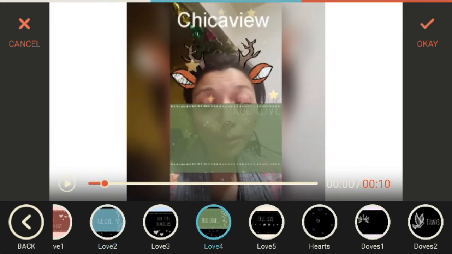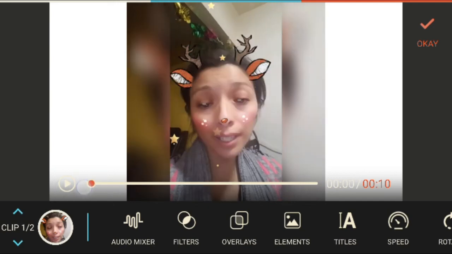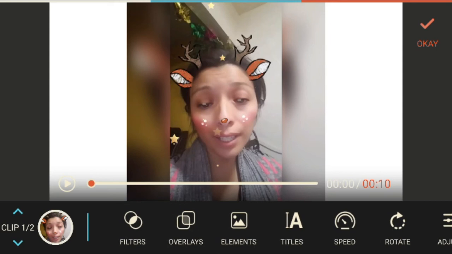So it's just how you want to be creative, and how you want to use these tools provided to you by this app. But basically this app has a lot of cute little effects that you can use to create a very nice video, so you can share with your friends on Facebook, Instagram, or just upload any video to YouTube.